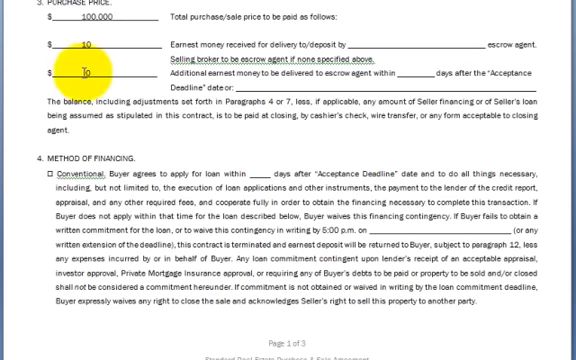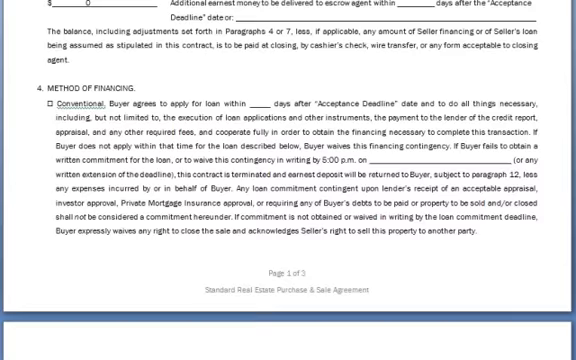Third line here talks about additional earnest money to be delivered. Now, in most cases, you're not going to be adding additional earnest money, but if you needed to, for some reason, you could put in more earnest money, all right? Let's go ahead and move on down to paragraph number 4. As you can see here, this talks about financing. All right, let me go ahead and scroll down a little bit.